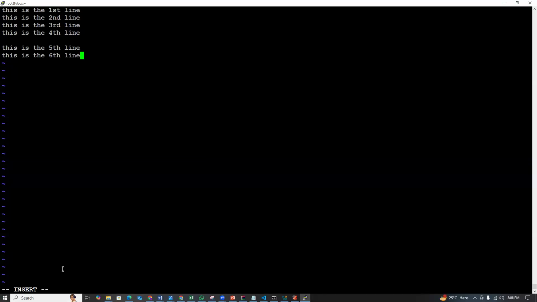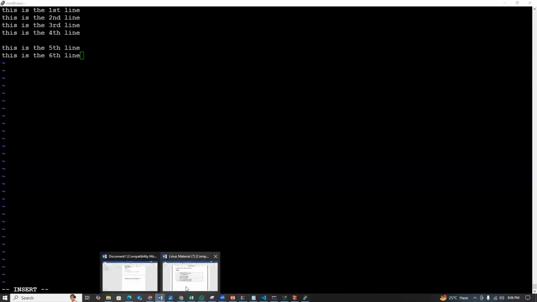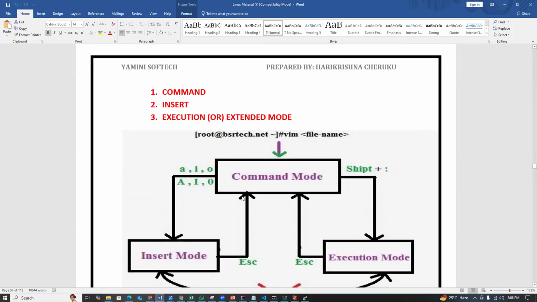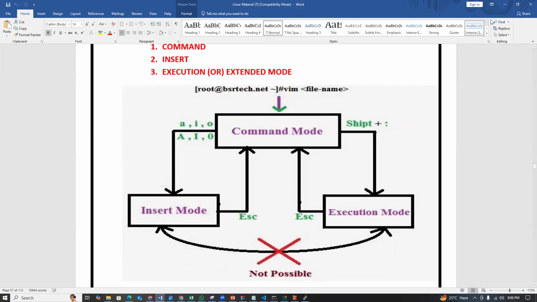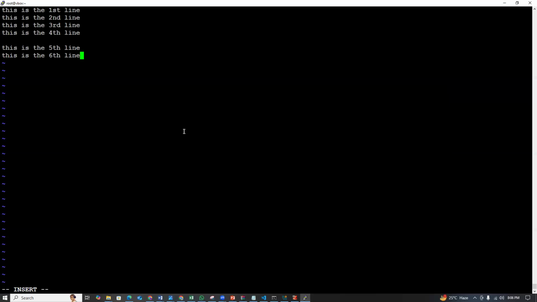We need to go to the command mode again. From insert mode, press Escape to go to the command mode, then from command mode to execution mode, then you can save the file and escape. Now I am in the insert mode. How can you go to the command mode? By pressing the Escape button. Now I am in the command mode. To go from command mode to execution mode, you press Shift and colon. Now you are in the execution mode.